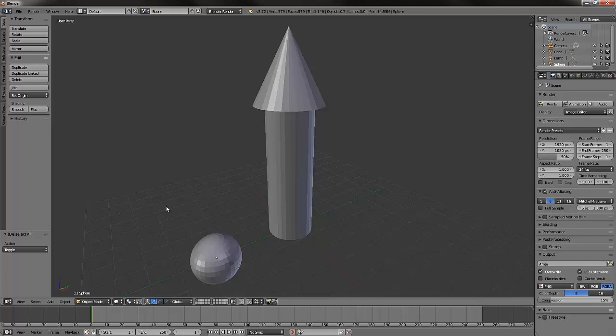Hello everyone. In this video I want to talk about different methods for smoothing in Blender. Since we've gotten used to creating primitive objects, I've gone ahead and created a sphere and a cylinder and a cone, and I've set my cone on top of my cylinder so that it's just like a little tower.